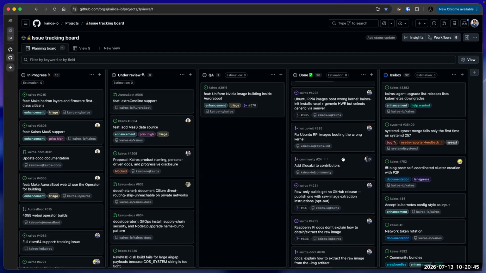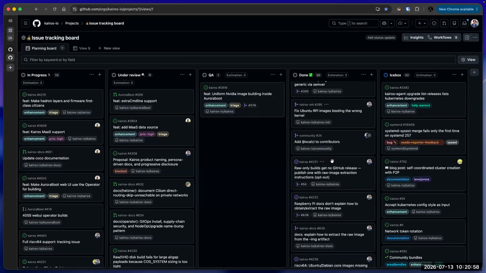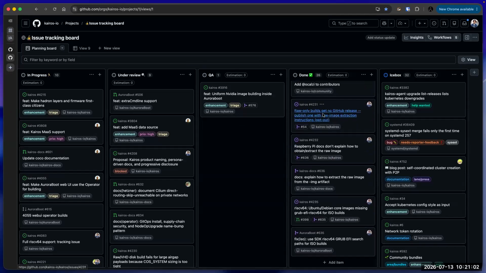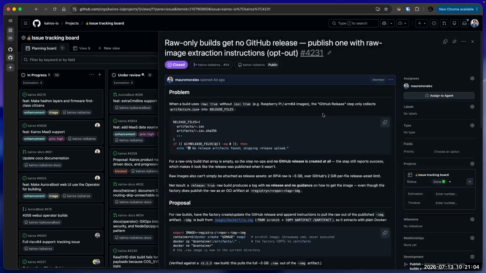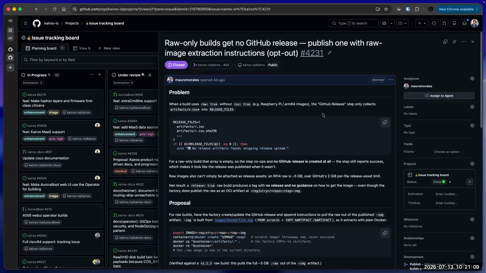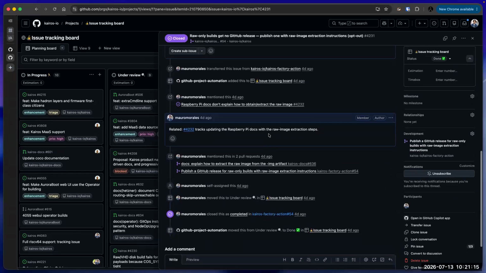Thanks. What else? I found out that there was a bug in the Raspberry Pi image kernel with Kairos, so that is also fixed now. What else is this here? Yeah, this is for the Kairos factory action to properly put out the raw image.